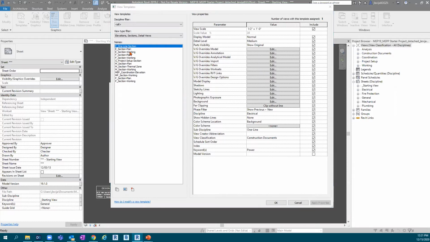So our next series of information out here, we have sections. Obviously section plans, stuff that's going to go on a set of sheets. Section working, stuff that's going to go in that working pile. And my suggestion, anything working, please name it.